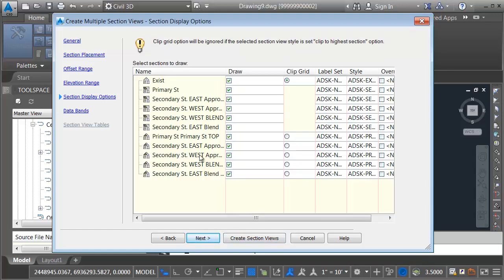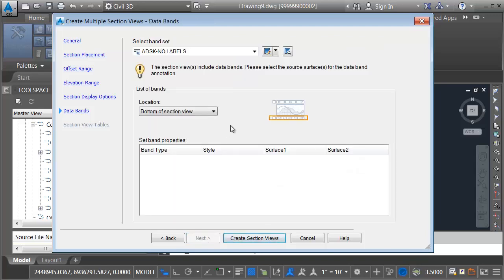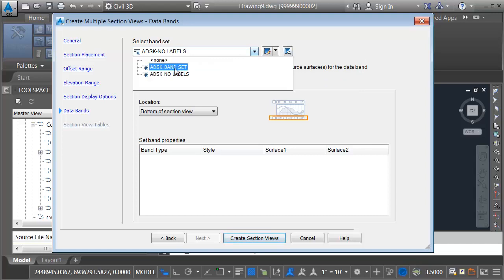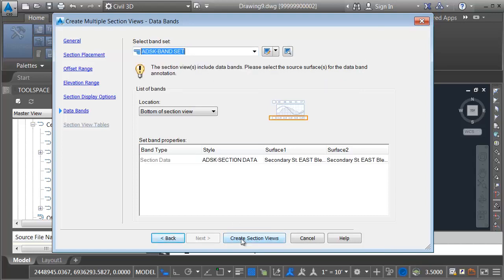Let me click Next. Here's where I can see all of that data that I'm sampling. I've already assigned styles for these. This would give me a second chance, if you will, to change these if I want to. I'm going to keep them all the way they are. Let me click Next. Finally, data bands. This will take care of the labels along the bottom of the section views. I'm going to go with the Autodesk band set, and I'll click Create Section Views.